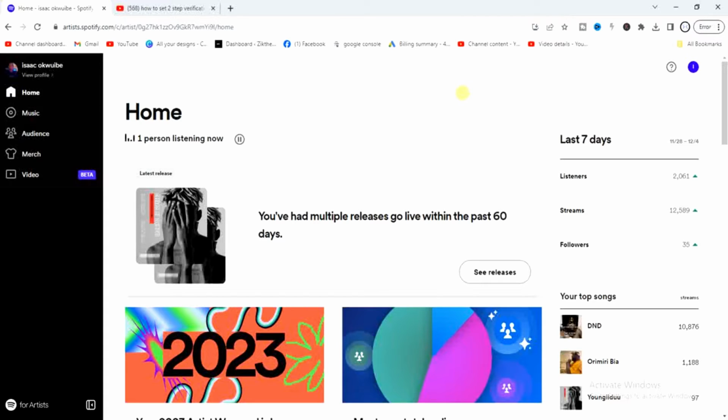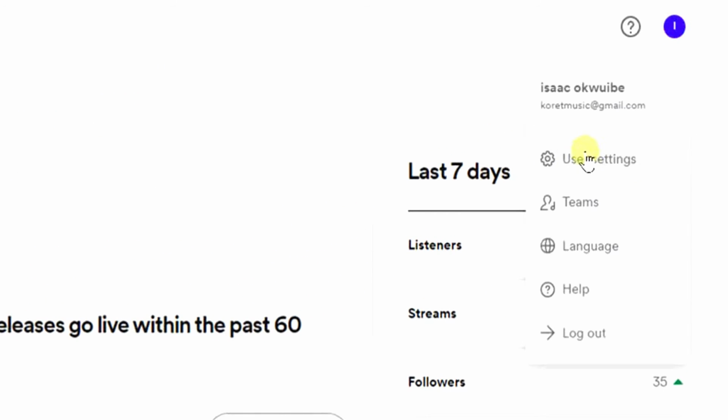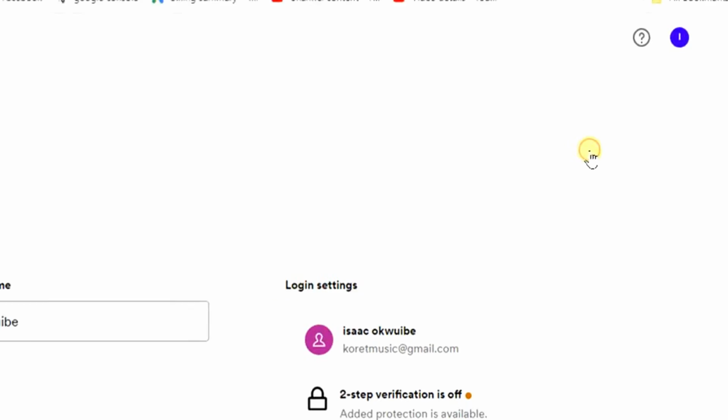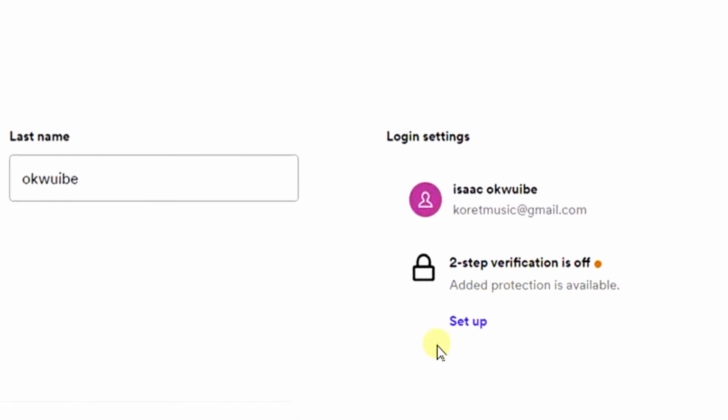So the first thing to do is to head to a browser and go to artist.spotify.com. After that, you have to ensure that you have claimed your artist profile. So if you have claimed your artist profile, then you are going to see all these options right here on this page, right? So all you have to do is to click on this icon at the top right corner, go to user settings, and then you see this two-step verification option right here.